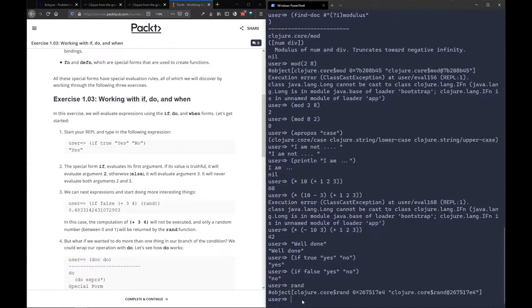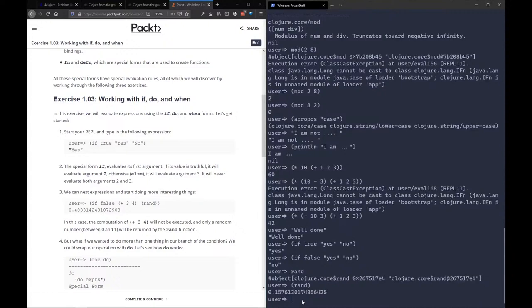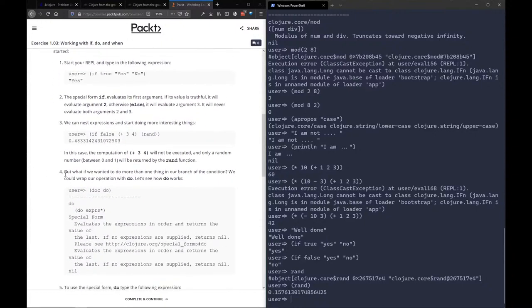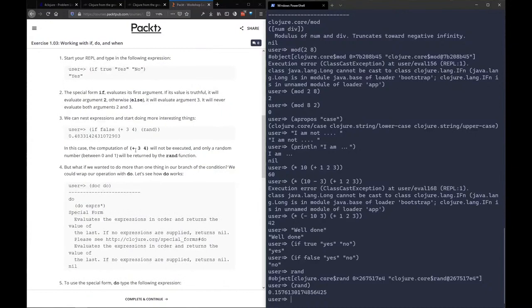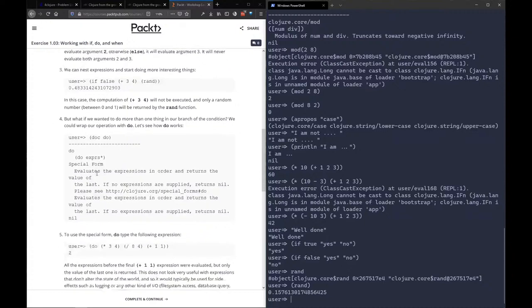This will evaluate rand, which will give a random number. In this case, the command will not be executed, only a random number between 0 and 1 will be returned by the rand function. But what if we wanted to do more than one thing in our branch of the condition? We could wrap our operation with do.